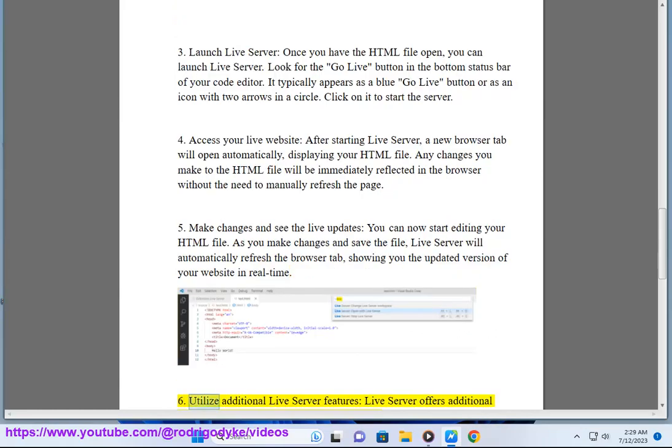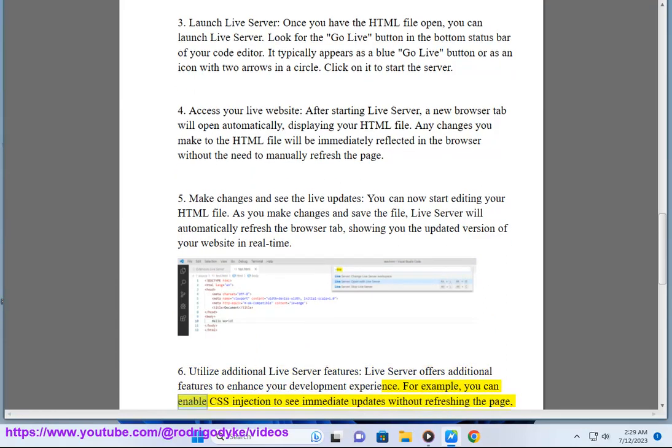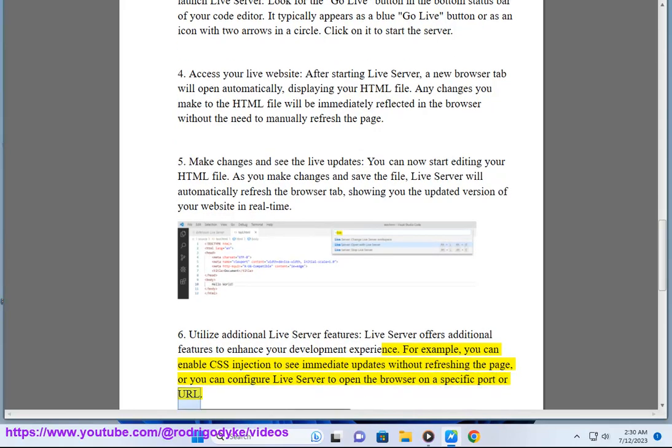6. Utilize additional Live Server features. Live Server offers additional features to enhance your development experience. For example, you can enable CSS injection to see immediate updates without refreshing the page, or you can configure Live Server to open the browser on a specific port or URL.